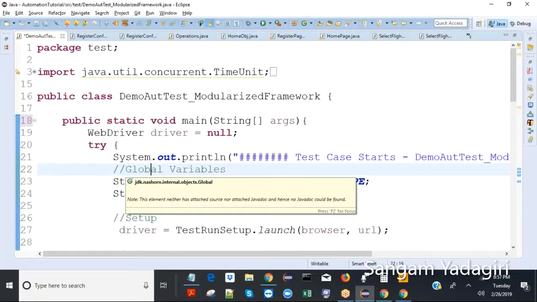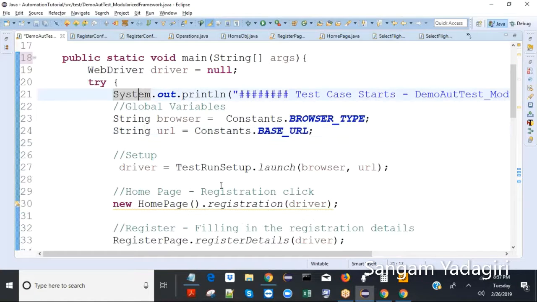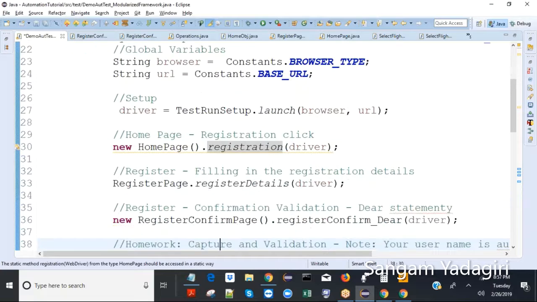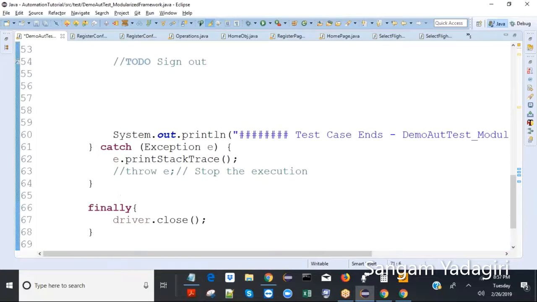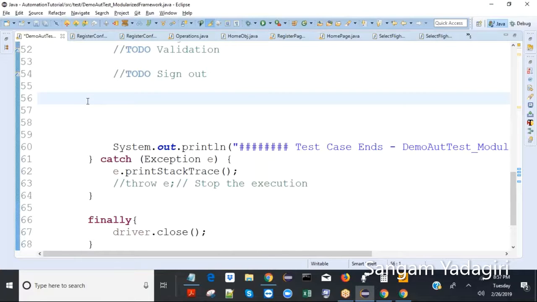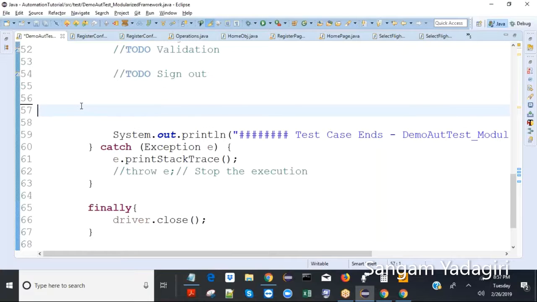The try catch block is better because you will be able to control what to put in try and what to put in finally. So this is the best way. But if you are using TestNG, there are other ways, like you can provide different annotations that we will see later. I don't want to confuse you guys right now, so let's use this approach.